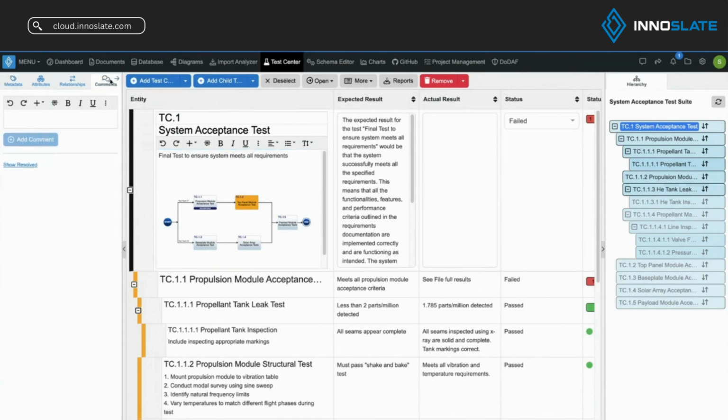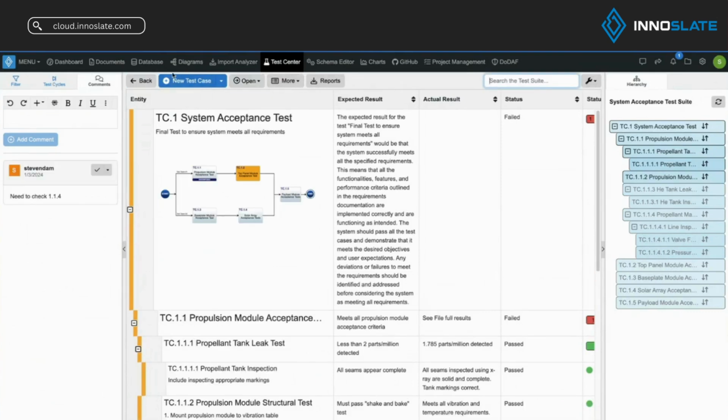Also, don't forget there's commenting. Everywhere you go through, you'll see a comments tab. So again, this is how you add the comments in here. And reviewers can add comments and suggest changes if you need to as well.